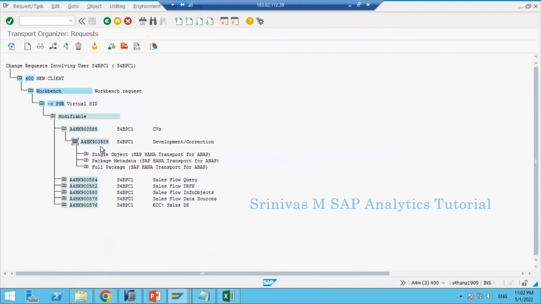If you release this TR to the next system, then these will automatically be copied and moved to the next environment. So that's all about transport connection and what we do. We can have one more session, since this is too advanced at this point, to see more about transport issues and all. Okay, I'm stopping my recording here.